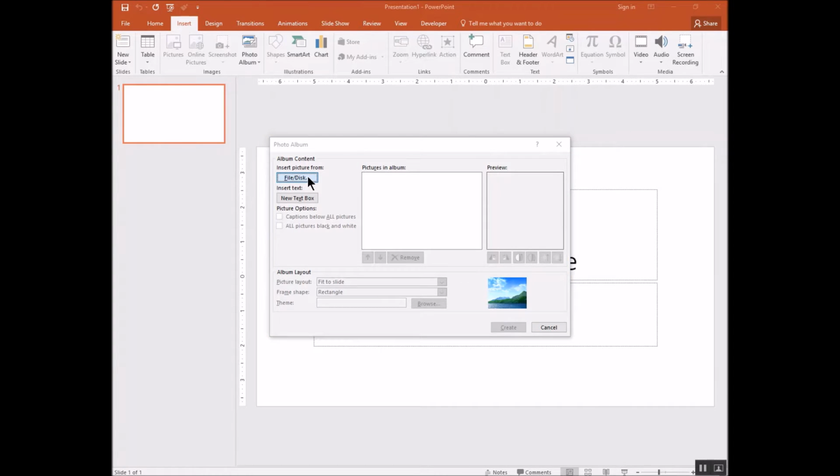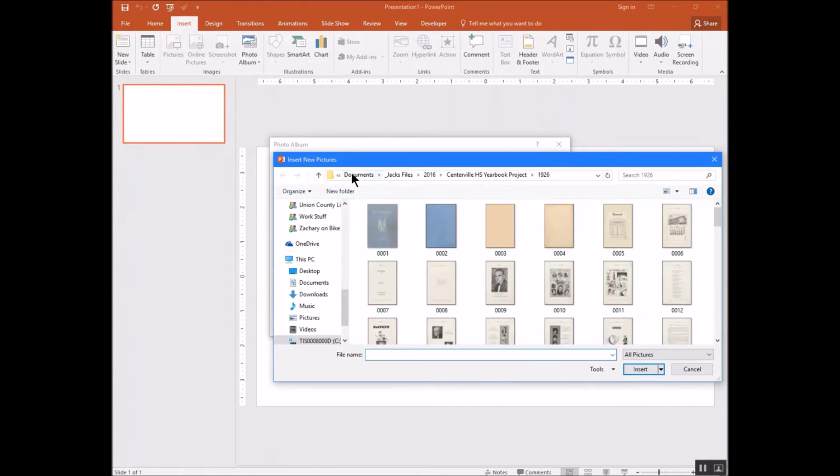So I'm going to click on the File/Disk button, and it happened to open up to my folder. I've got a folder labeled Centerville High School Yearbook Project, and I've got the 1926 photos in a folder by themselves. So the first thing I'm going to do is click on the first page. Notice they're numbered one through however many pages there are.